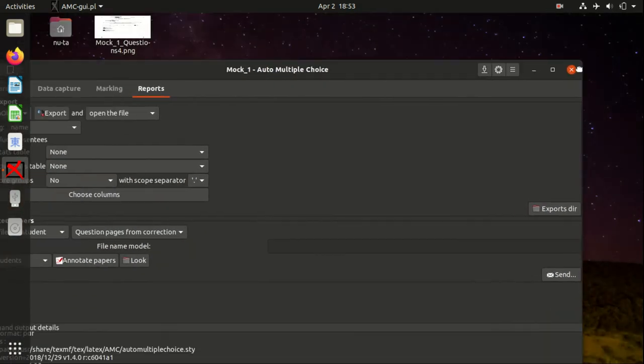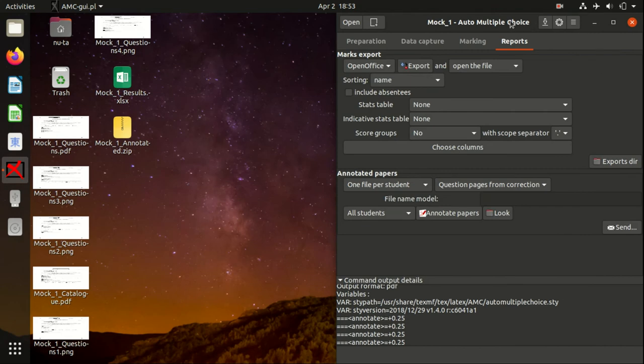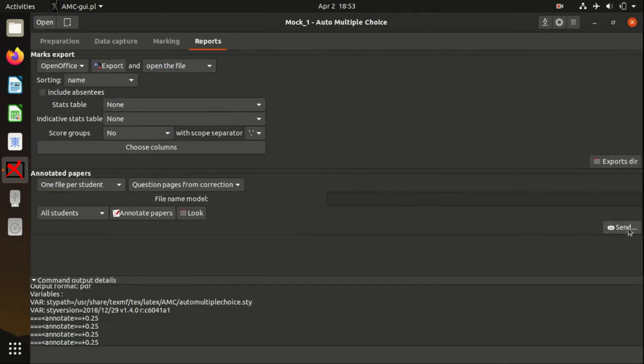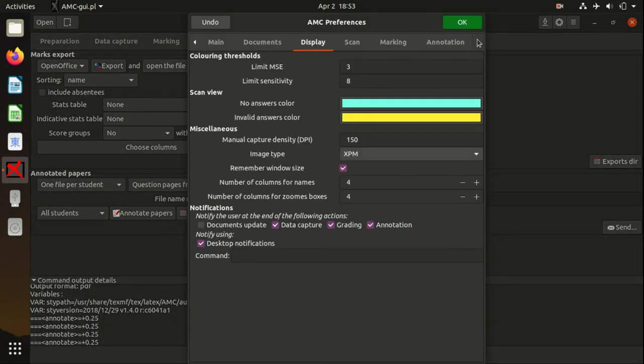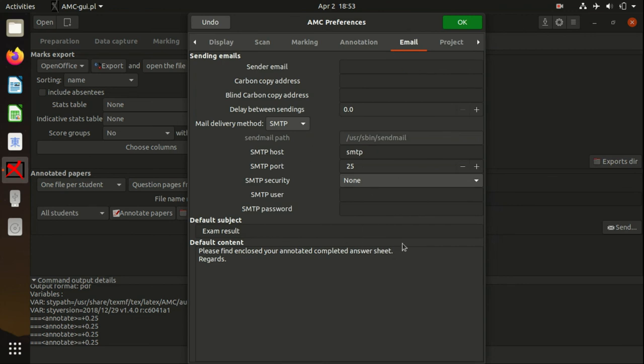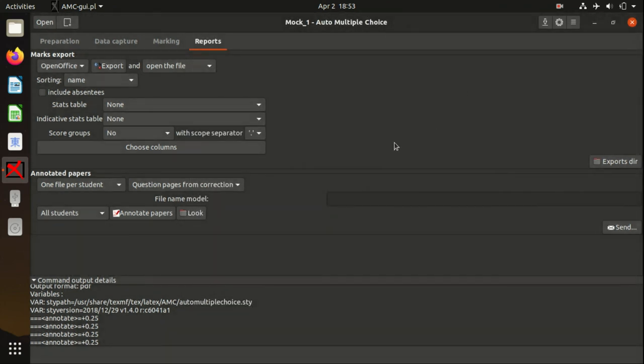And here is the send button. So if you had entered your email settings here and you have the emails of your students, you can directly send them from here, but don't do that because usually professors ask to keep the tests unspoiled. But just for your information, you can do it from here.